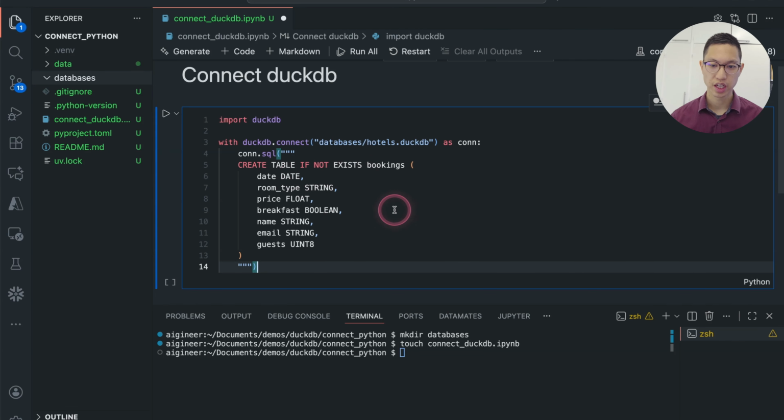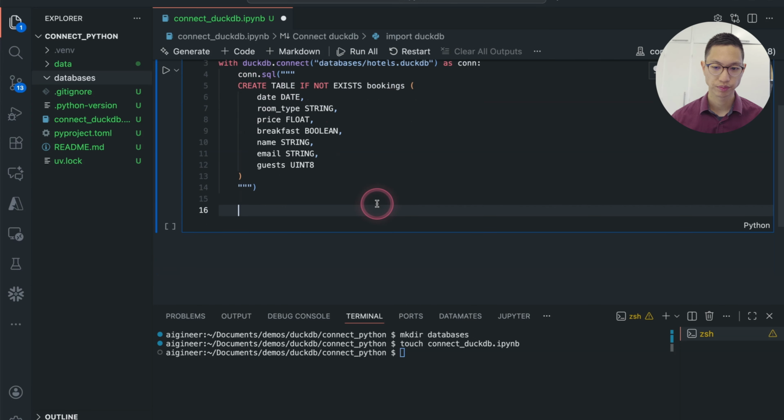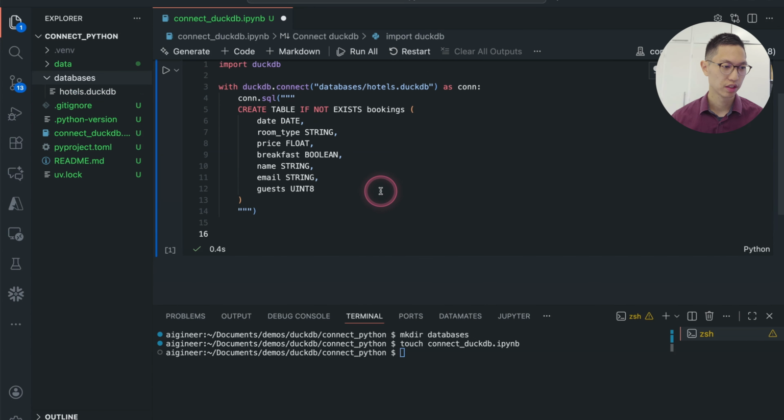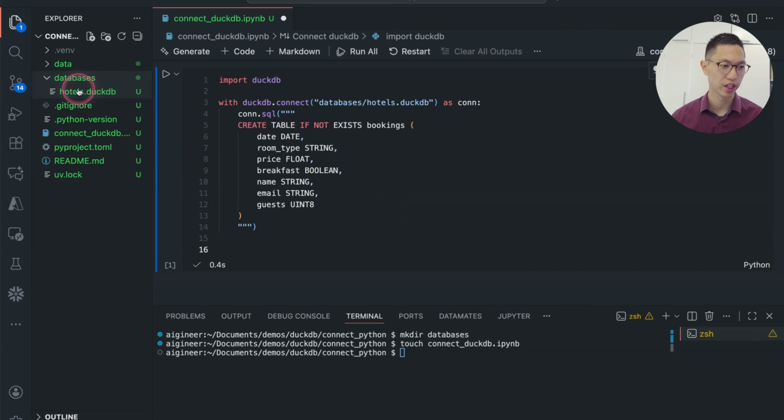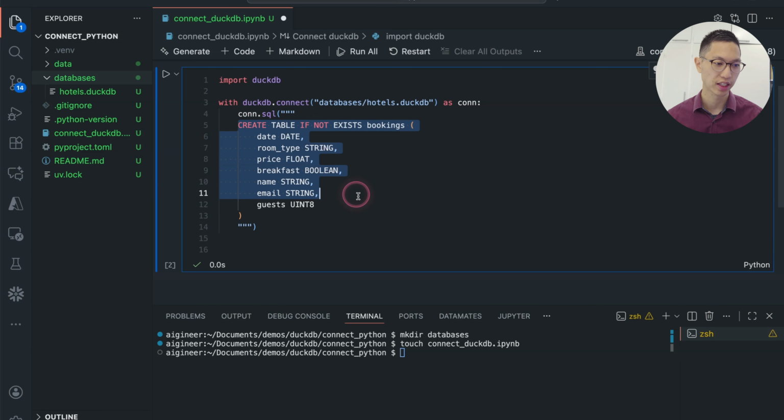This will create a table. Let us do that. Run it. And you can see there it created hotels.duckdb. If I run it again, nothing happens because it's idempotent, because we have if not exists here. Note we have this nice connection instance, and after we have done this, we can use con.sql and we just put in our DuckDB code here. As simple as that, and we have connected DuckDB to Python.